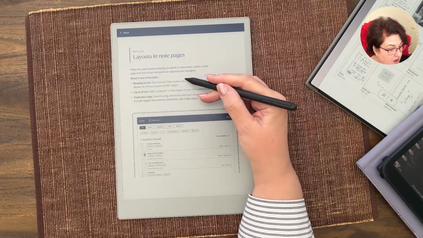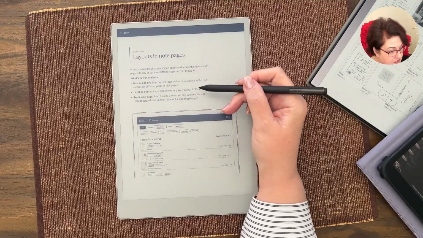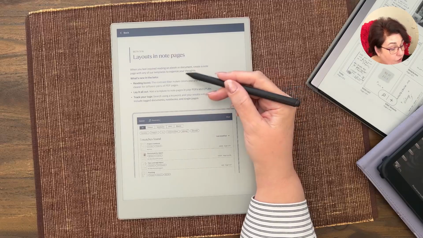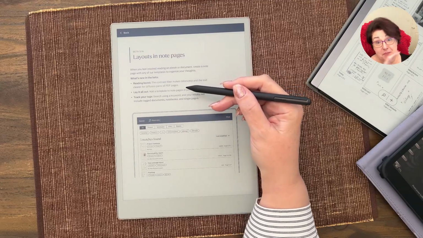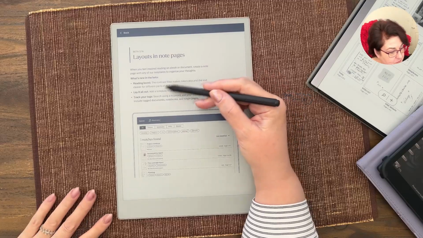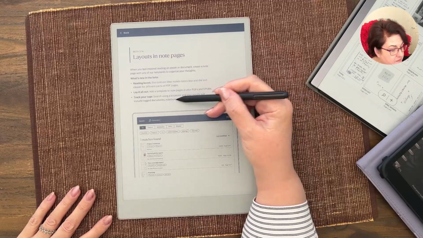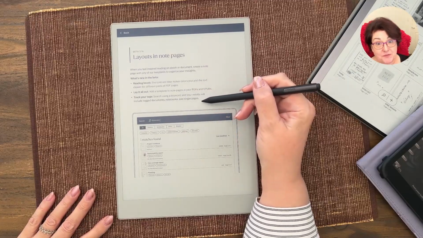Again, I'm not sure what the reading boost is. Oh, sorry, that's the contrast color. I think that might be different. I'm going to go and have a look now at previous and see. And track your tags. I'm not sure what's different there.